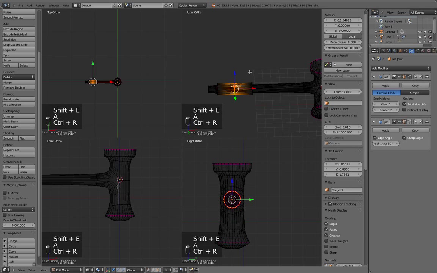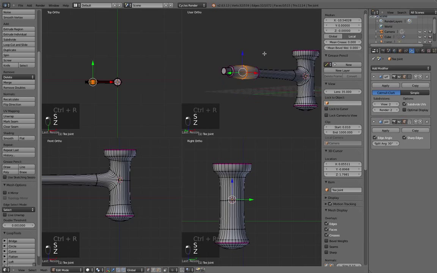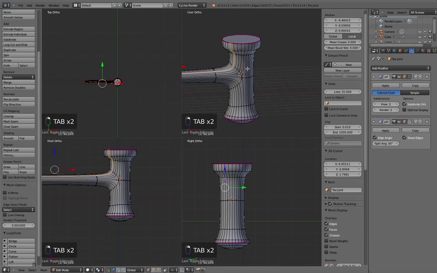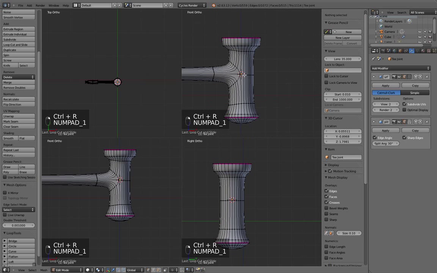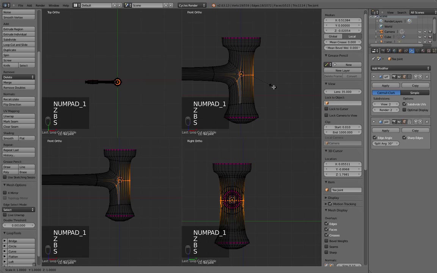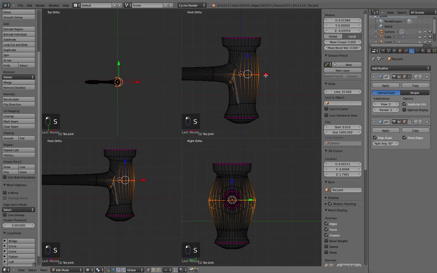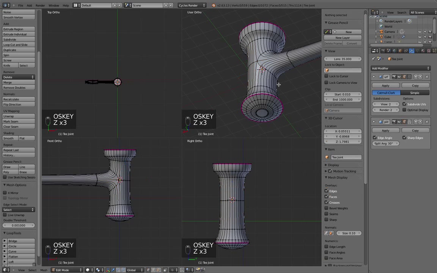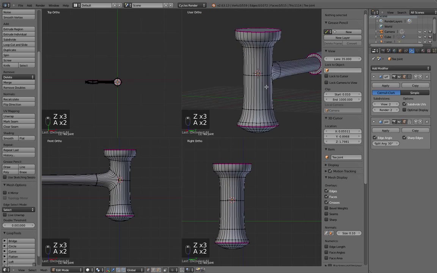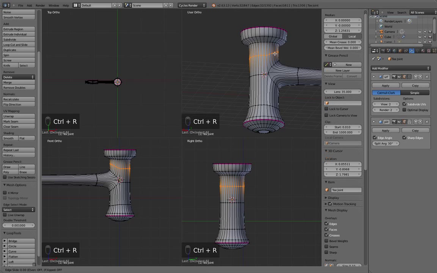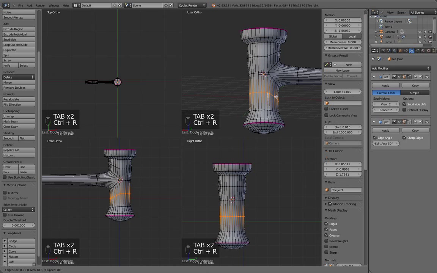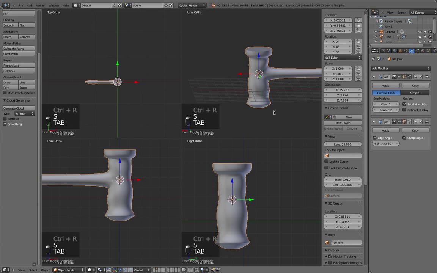And I'm going to add a ring cut in the middle and scale it out to give the handle some curvature. And I'm just going to scale those out a little bit and bring them up a bit, just to kind of... No, that's horrible. Forget I said that. Just kind of a... I'm trying to get some interesting shapes here.